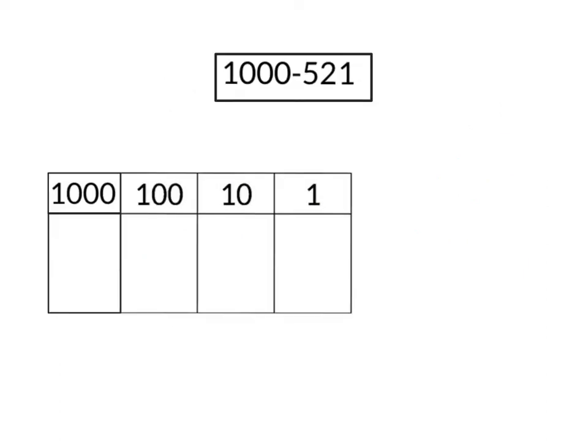1000 take away 521. Again, I'm going to have a look at this using both place value and our column method, which we should be quite happy with. Now, notice when we're using the column method, again we always start from this side, and there is a reason for that, and I'll show you in a second. We can't do that 0 take away 1 here. Can't do it. So that's why we have to do something else.